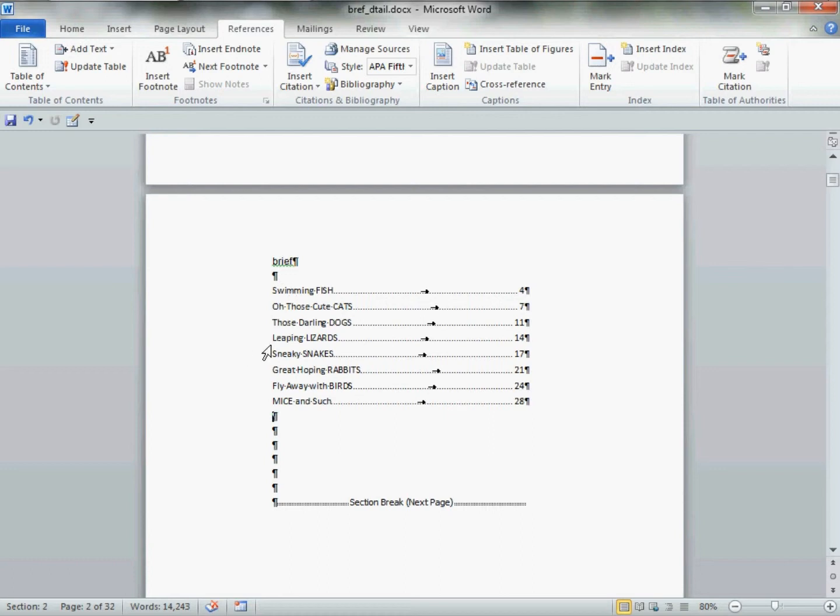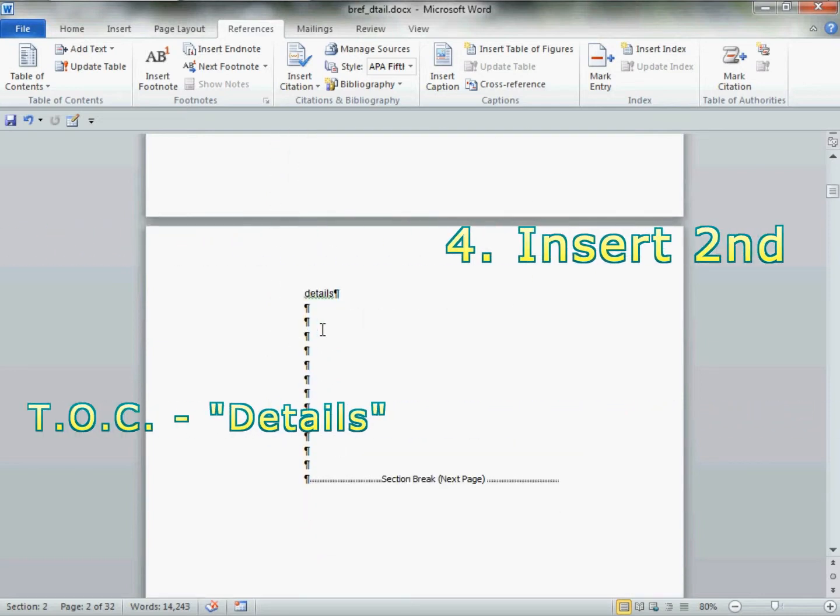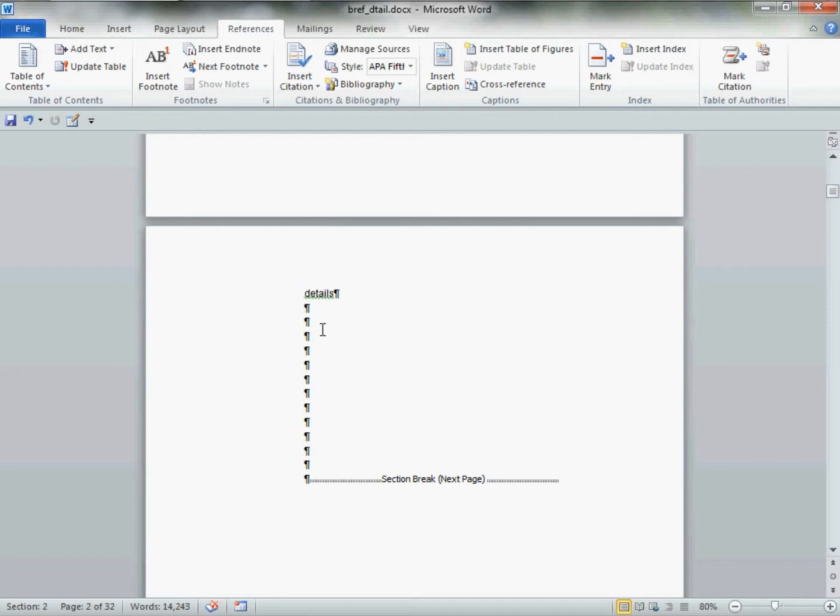Now we're going to scroll down. Now we're going to insert our second table of contents, the table of contents in details. And I'll bet half of y'all know exactly how I'm going to do this too. Okay, make sure you've got your second paragraph marker, your insertion point.